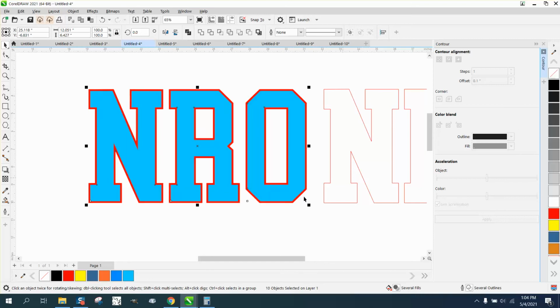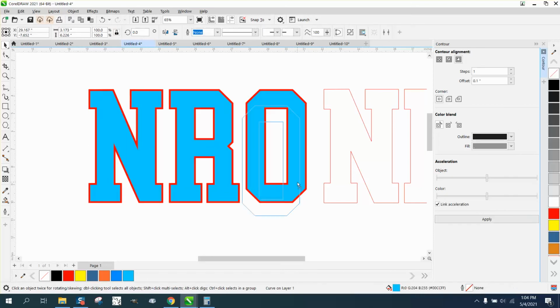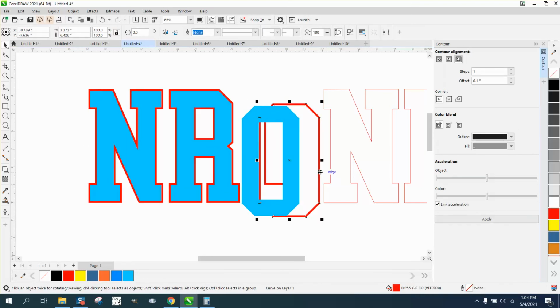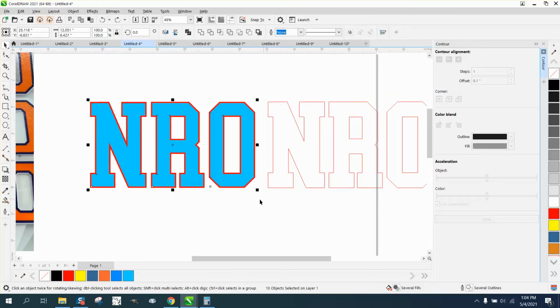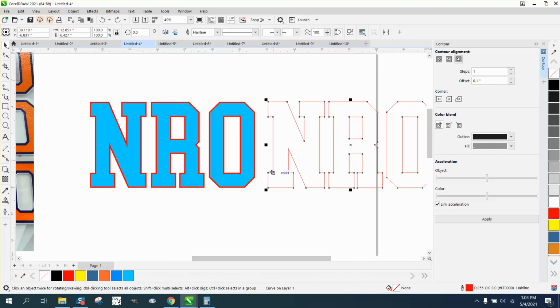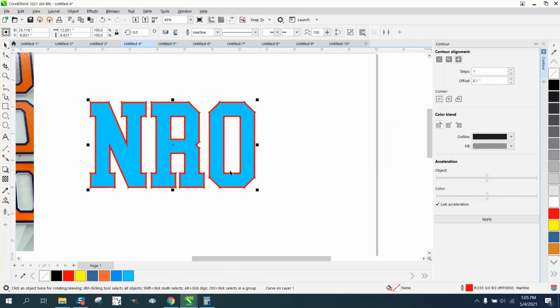Now, we've got several outlines. Go up here and click no outline. And if you look, now we have no outlines, but we have colors. If we left click that line, there's nothing there. It's a color, it's just a fill. So that's why it's kind of important, because you don't want this to cut. And then you could take this and nudge it back, and there's your cut line.